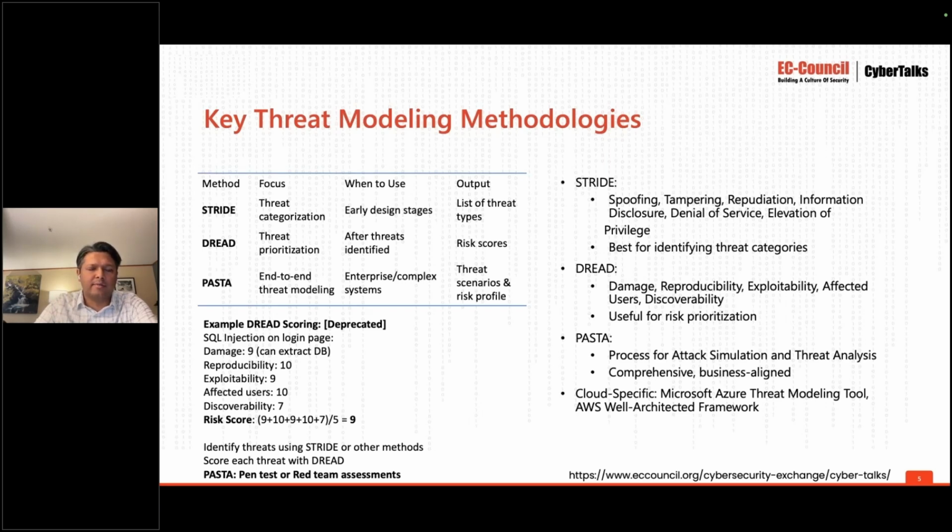Now my vulnerability, for example, is SQL injection or cross-site scripting, and then you know how to reproduce that. So what damage can it do? You give points based on that on a scale of 10. What's the reproducibility? Are you able to reproduce that every time?